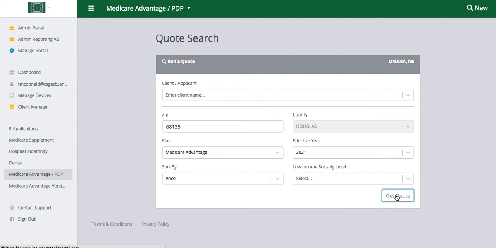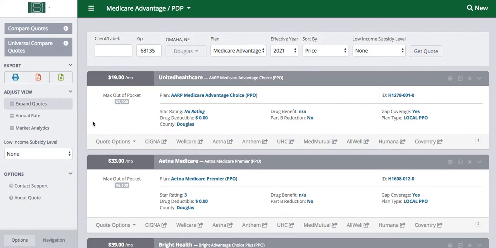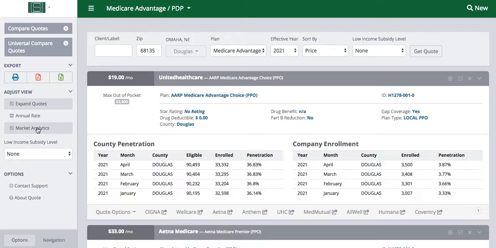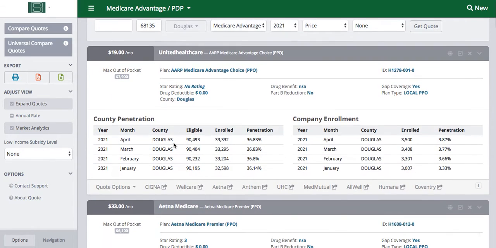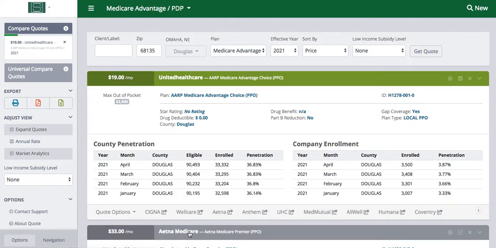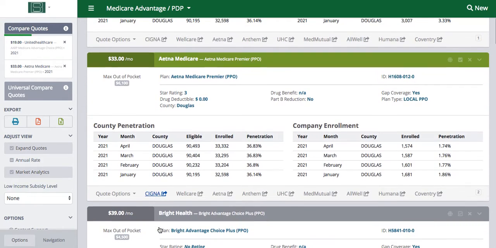For this original Medicare Advantage quoting tool without the green icon, this is our basic Medicare Advantage quoting tool, and we have all of our different quote options. We can view plan details, visit carrier resources. We can link to any of these carriers' information here. We can see the max out of pocket, the plan, any of this other additional information, including the plan ID. We can expand or contract our quotes, see the annual rate or the market analytics. And for market analytics on Medicare Advantage, we get the county penetration and company enrollment. We can export these options as we did for MedSup. We can also do the compare quotes as we did for Medicare Supplement. So all of those features are the same.